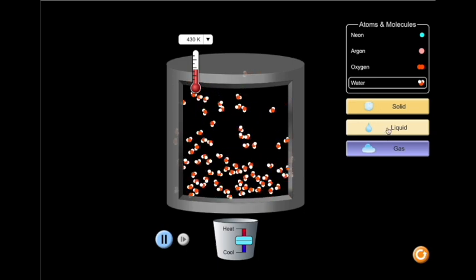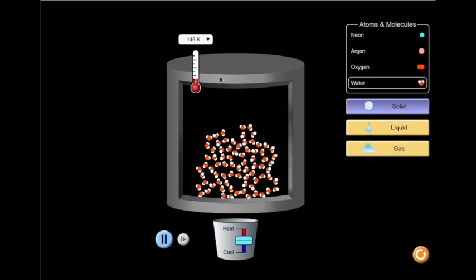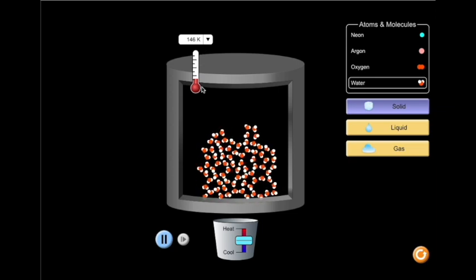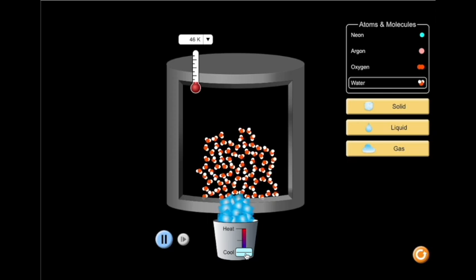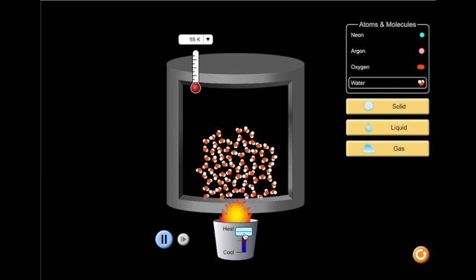The thermometer at the top of the chamber displays the temperature inside the chamber. The slider on the heat and cold device adds heat to the chamber by moving the slider up, or removes heat from the chamber by sliding it down.